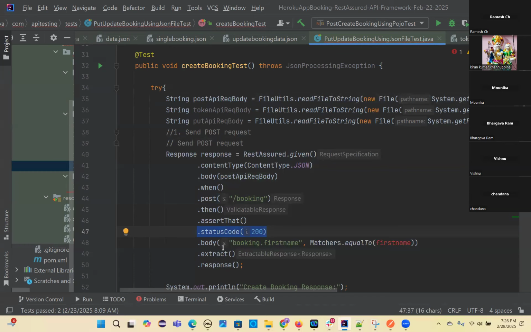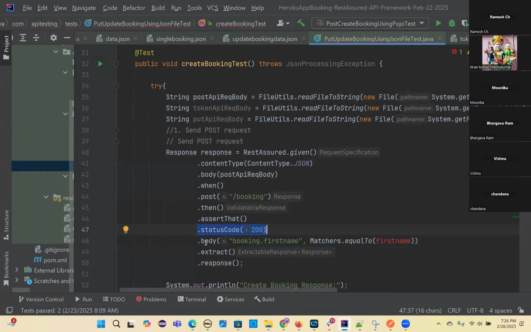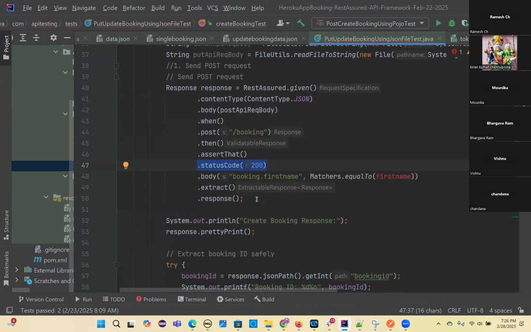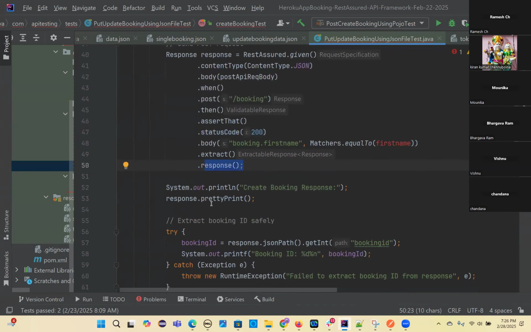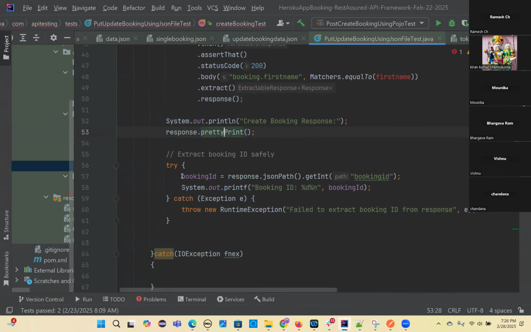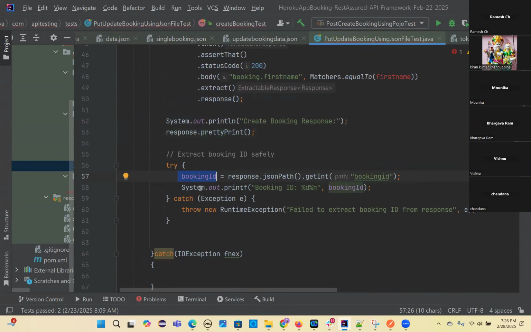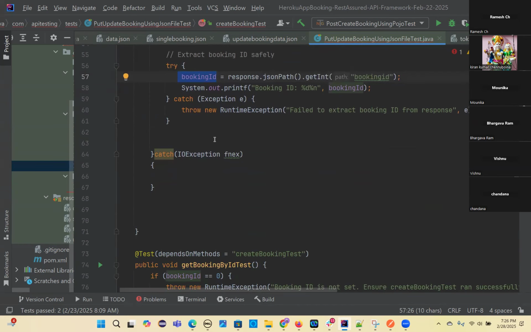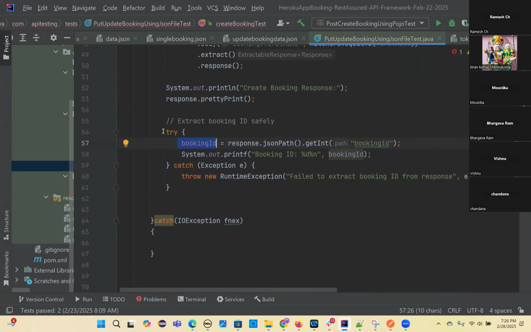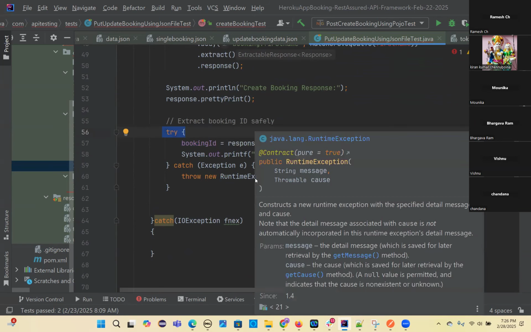So the status code is this. Body, extract, and response. Then we are printing this response. Then I am getting the booking ID. The booking ID you can use globally and I can take it back. Otherwise you don't need this also, but we just kept it in case the booking ID is not there. Then this will help you. That is the reason we are putting it.